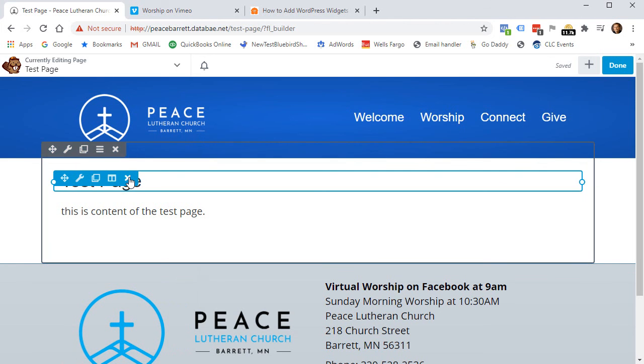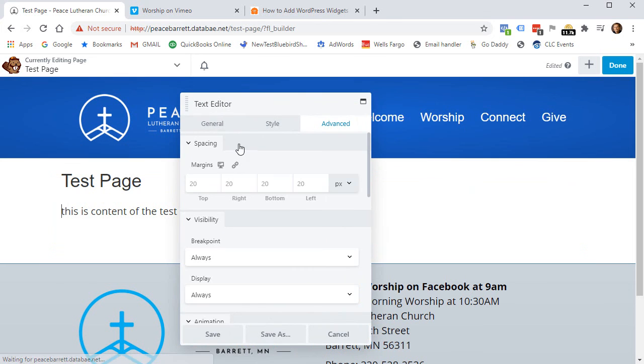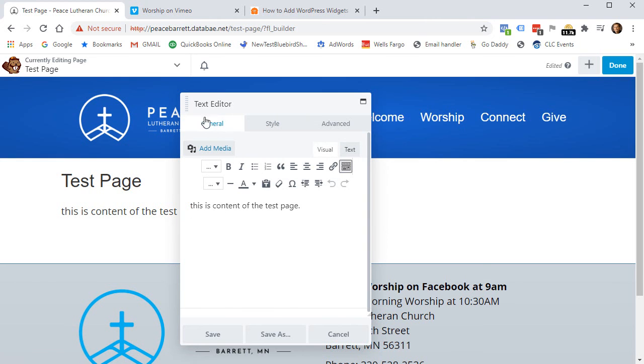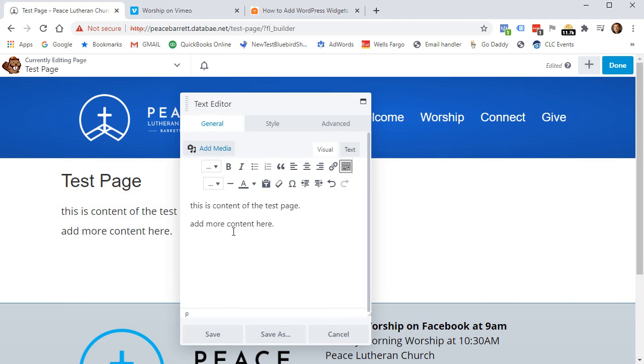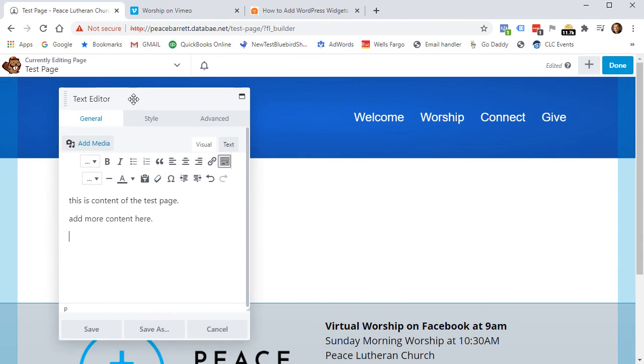So now we've got the heading, and this is a text editor. So see, we've got these 3 tabs here too. This is on the General tab is where you type in the content, and so you can add more content here. And you can even add pictures here, and like we did before, a PDF we put in there. Oh, if you wanted to link to another website, I'll show you how to do that right now.